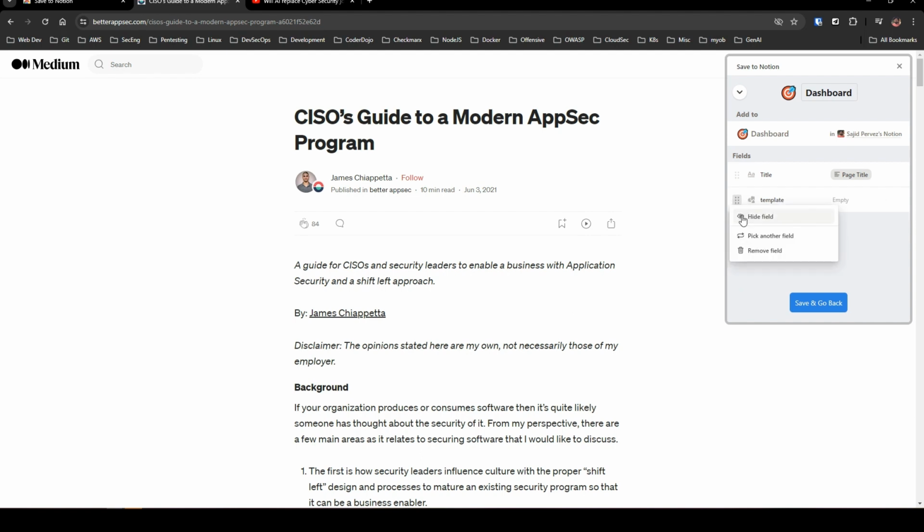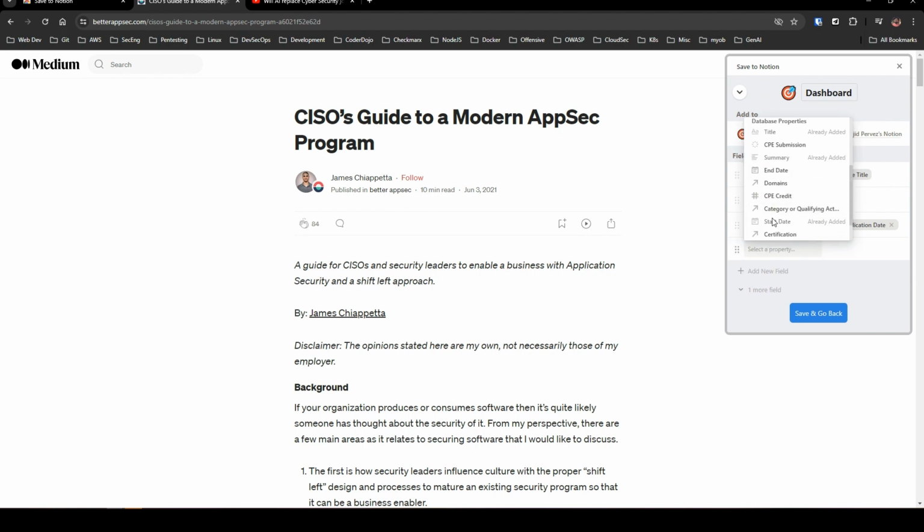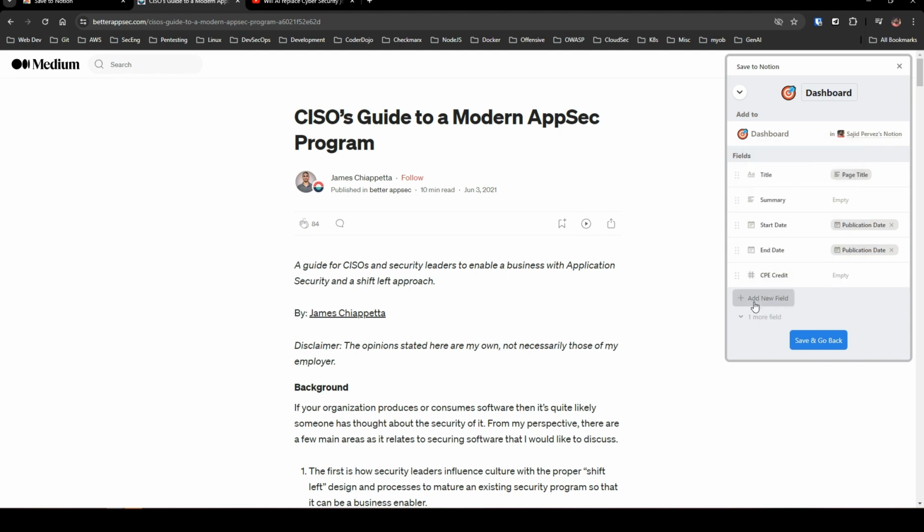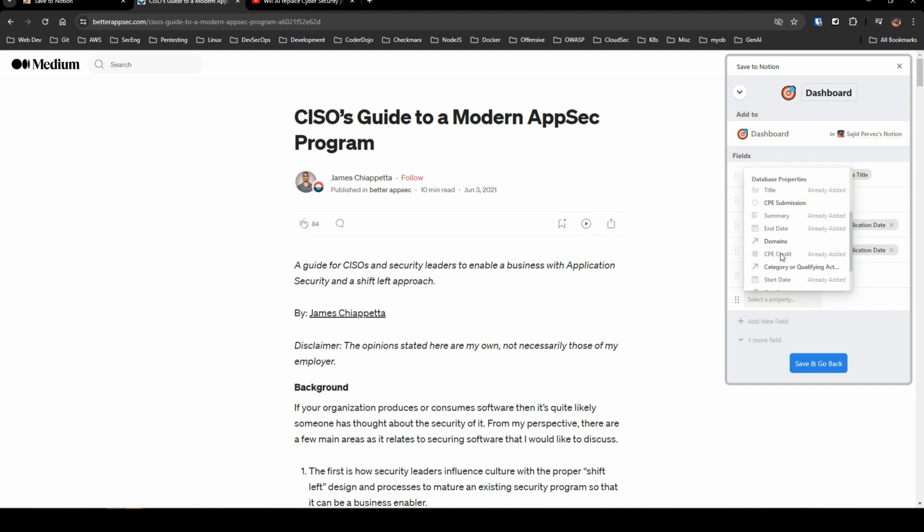So I'll remove these default fields and start adding the fields from the database, which is all of these fields. I'll start with this summary, start date, end date, CP credits. CP submission is not required because that's a status field and it is set automatically when you submit an article into the database. So you don't need to add this field.